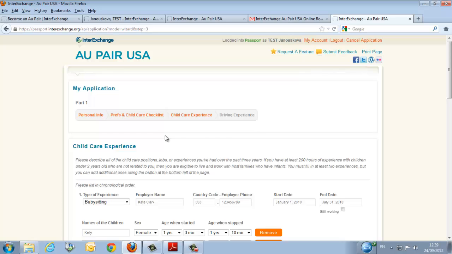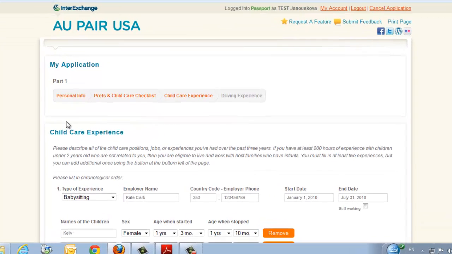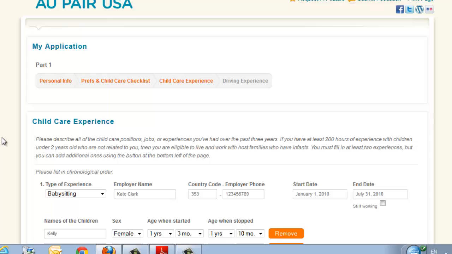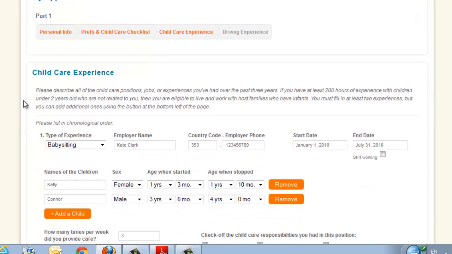And now there's an extensive place to share your childcare experience. So let's read the instructions. Please describe all of the childcare positions, jobs, or experience you have had over the past 3 years. If you have at least 200 hours of experience with children under 2 years old who are not related to you, then you are eligible to live and work with host families who have infants. You must fill in at least 2 experiences, but you can add additional ones using the button at the bottom left of the page, I will show you.